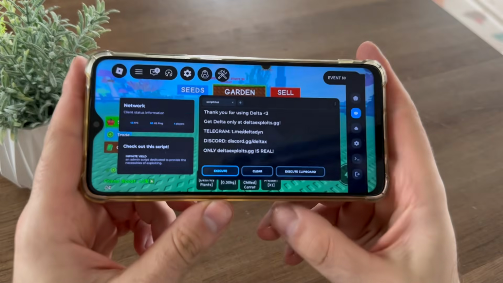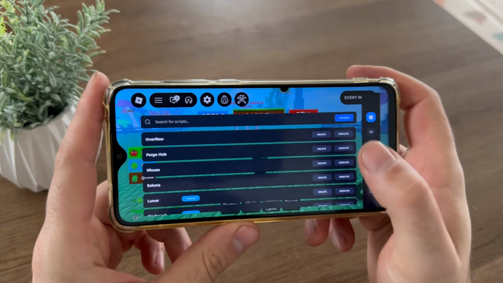And we have this message: thank you for using Delta. We have all scripts added successfully.